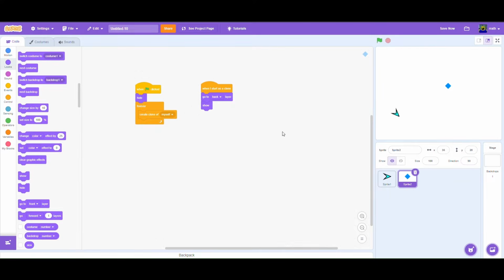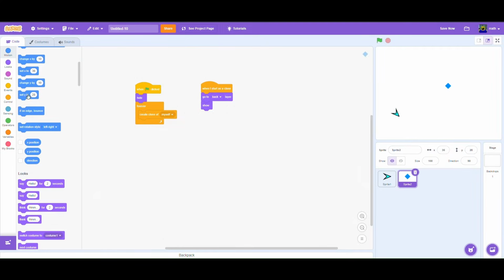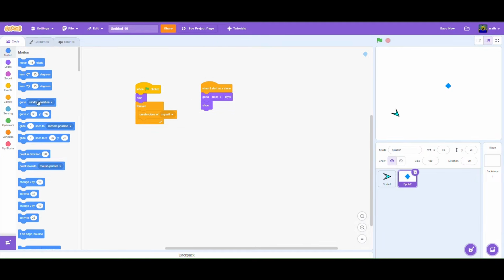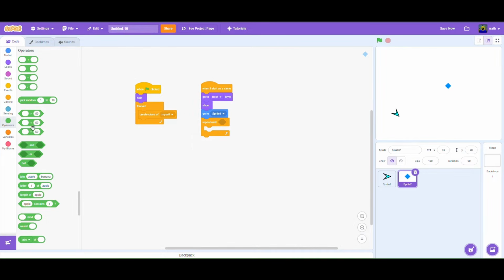Yep, there it is. And then we can go to sprite 1, which is our player. And then until it gets to a certain point on the left of the screen, it keeps moving left. So let's use the repeat until block. And X position.